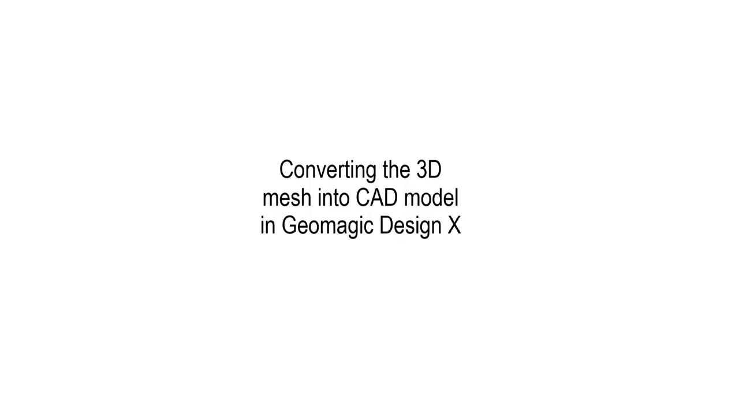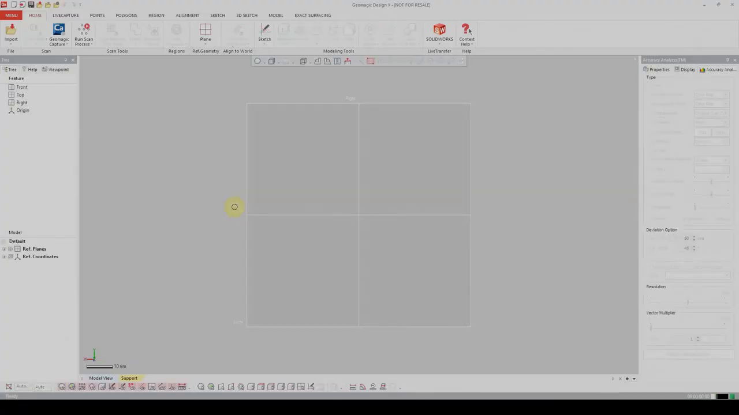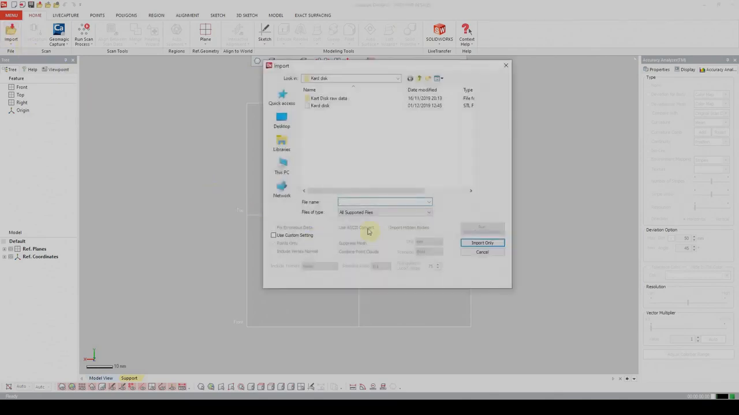Now that I have my mesh data, I can convert it into a CAD model. Most CAD systems simply don't have tools to manipulate mesh data. Geometric Design X provides the solution to turn mesh data into a CAD model, which then could be imported into downstream software. To begin with, I'm going to the Home tab, and on the left I'm hitting the Import button to import my STL model into Geometric Design X.